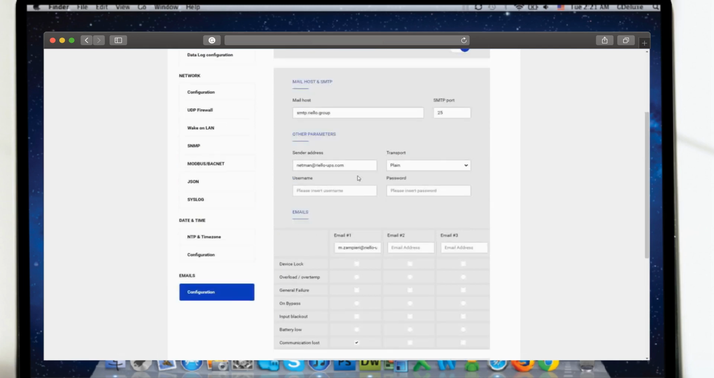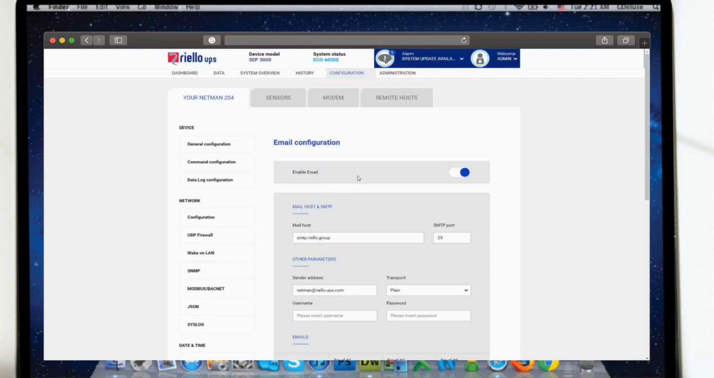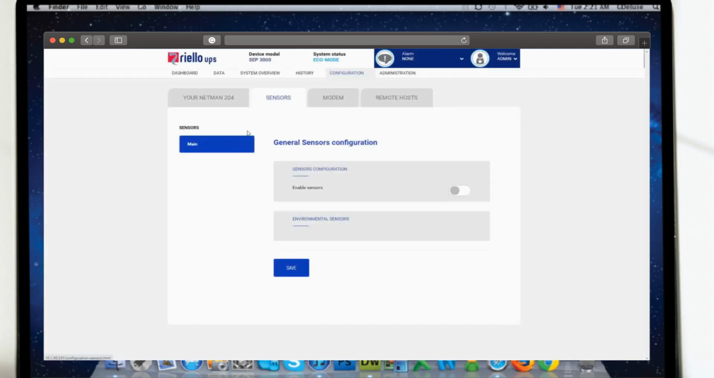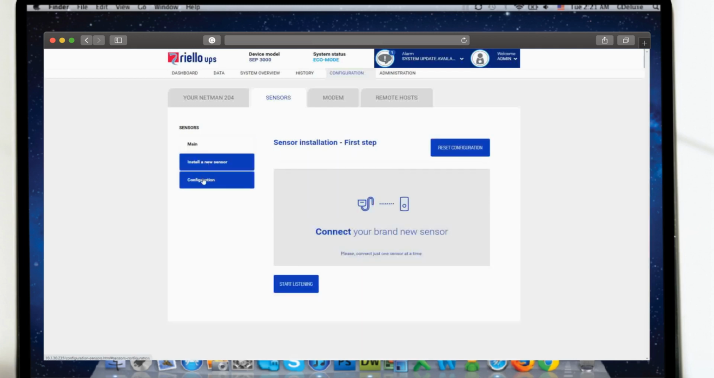The configuration can be tested by pressing the corresponding button. A pop-up will be displayed to summarize the test result. Sensor Installation section: NetMan 204 is able to manage up to 3 optional environmental sensors, which can be connected via serial communication port, to monitor temperature, humidity and temperature with digital I/O.